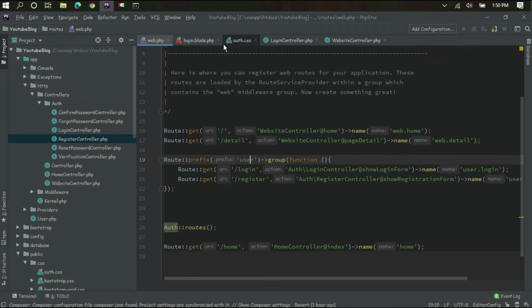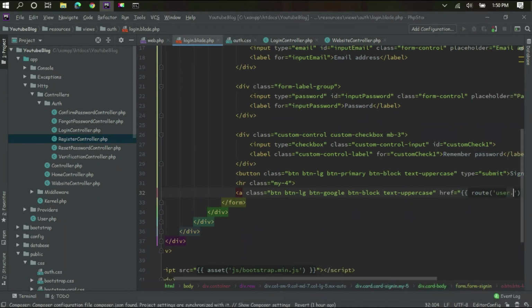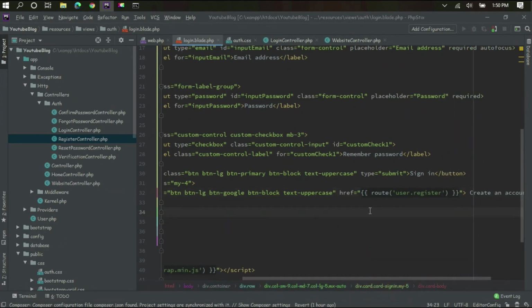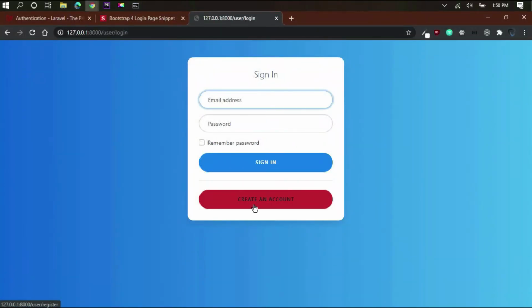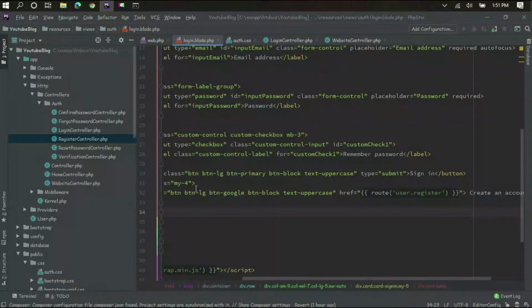Now inside our login, we can change this to an a tag and give it the href attribute. Then bring in our route, and call it user.register. Let's go back, refresh, and now when we hover, look at the link below. So it's just going to change to our register page. Okay, so what do we have to do here?